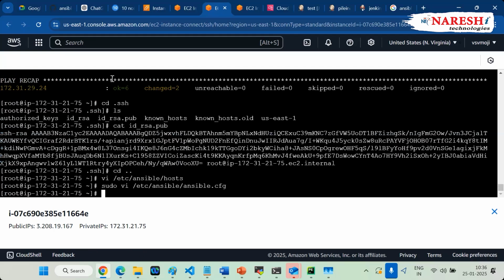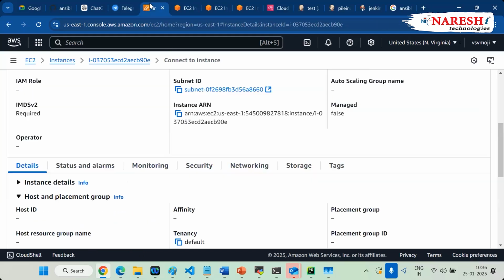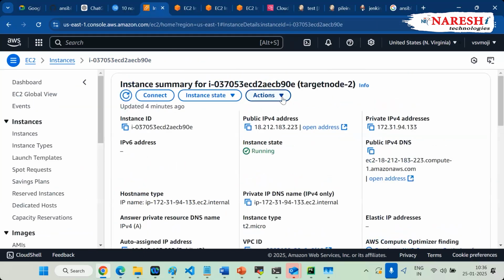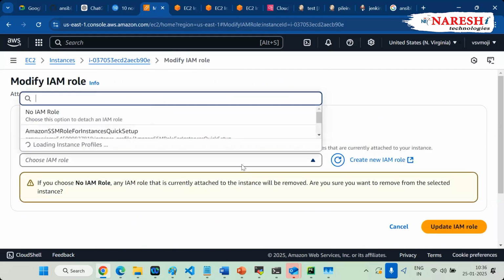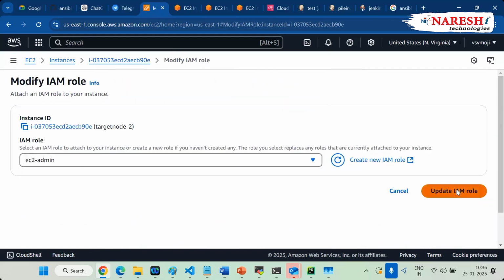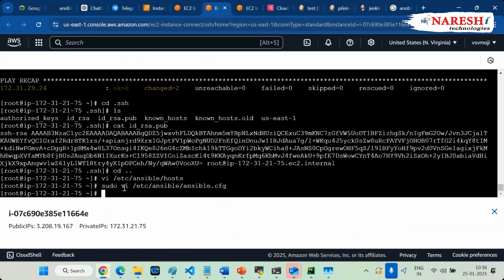Done now. So what do I need to do now? And one more important thing: the target 2 instance also requires what? An IAM role, right? To connect to CloudWatch. That's it. And go to the Ansible server. No need to do anything else. The playbook.yml, right? If you can see the playbook.yml here, everything is there. Very good.